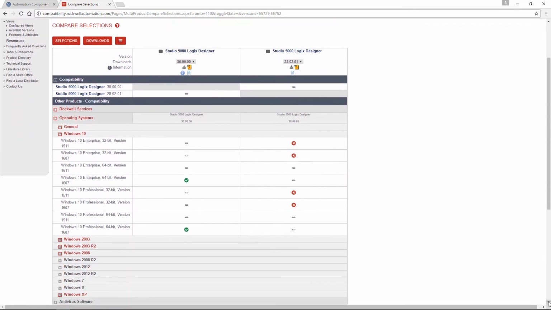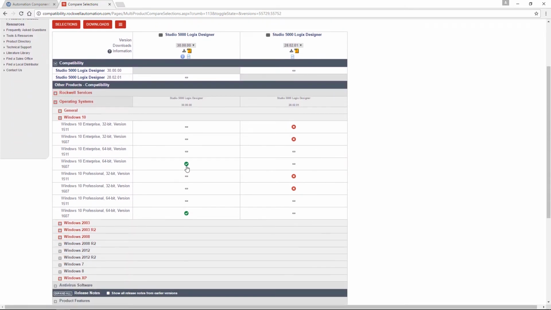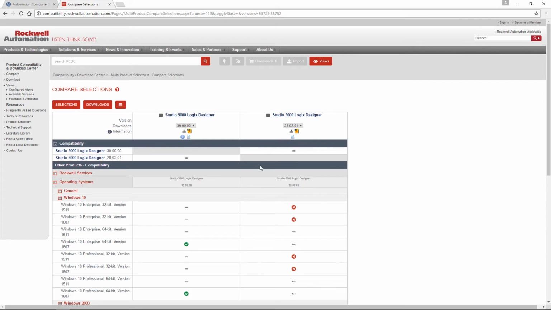It'll bring up all the different versions. A green check mark indicates that the software has been tested with no issues. A dash sign indicates that it has not been tested, but there are no known issues. And a red X indicates that the software is not compatible with this operating system.